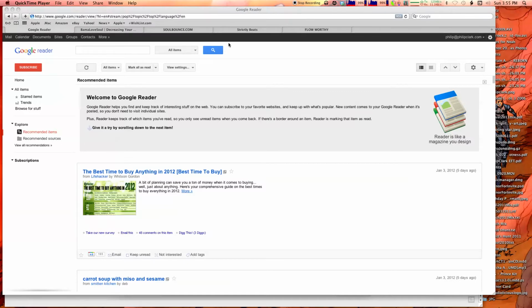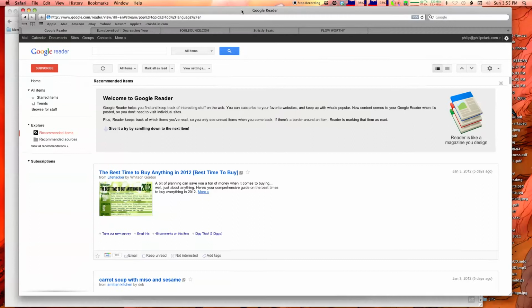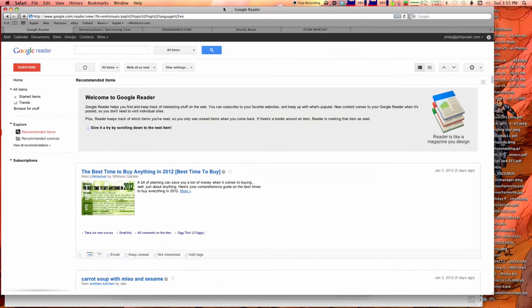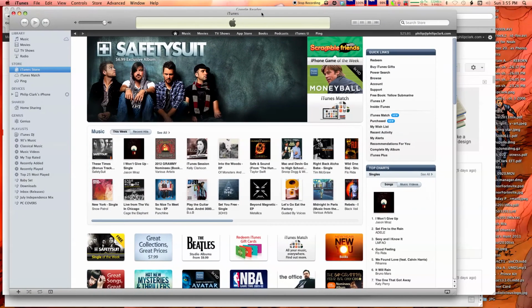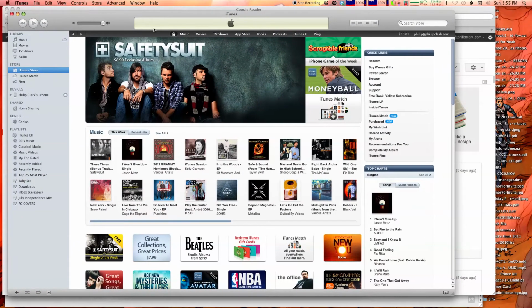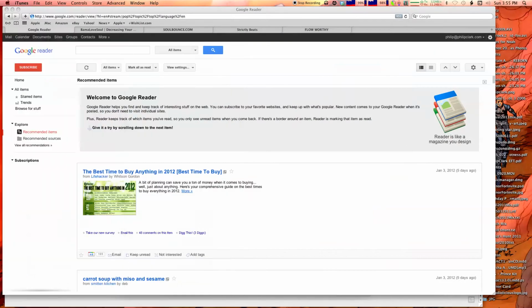The first is using an RSS feed reader like Google Reader. The second is subscribing to podcasts and listening to shows in iTunes, which I will get to a little later. But first we're going to start with the RSS reader.